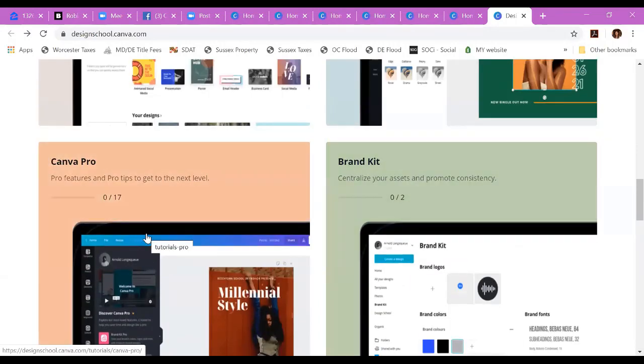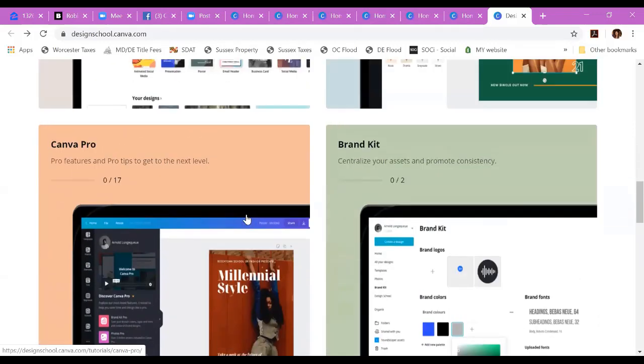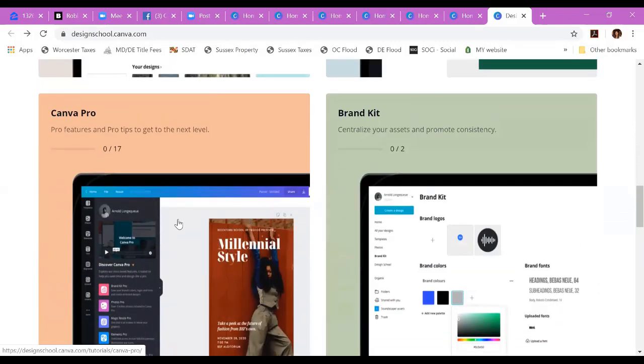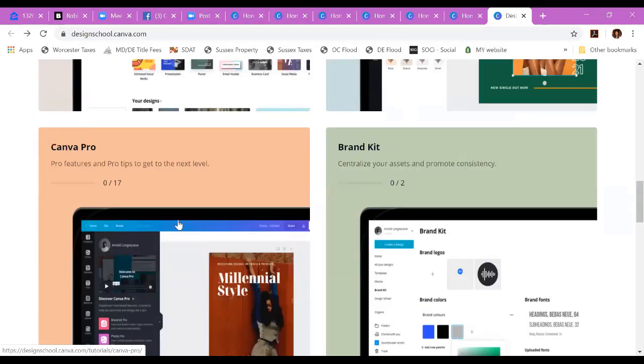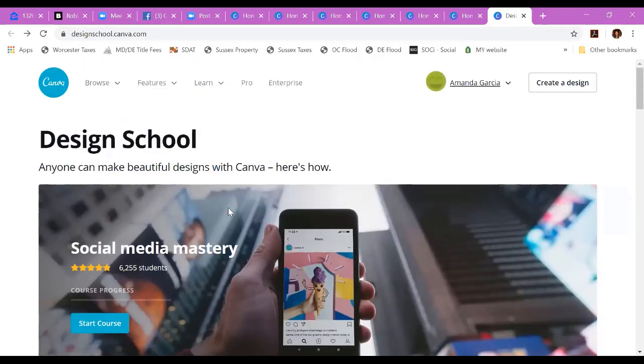And then there's a Pro. I wouldn't go crazy with the Pro unless you really get into this kind of stuff, or if you have a marketing assistant who can help you and dedicate more time, because that's definitely more advanced, but it's got more options. So I wanted to show you the design school because a lot of this, like I mentioned, is free. So make sure to check that out.